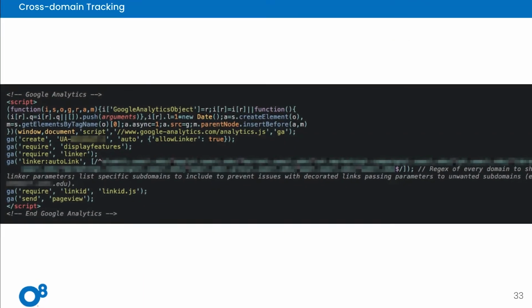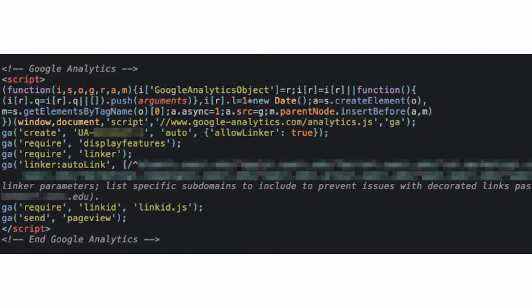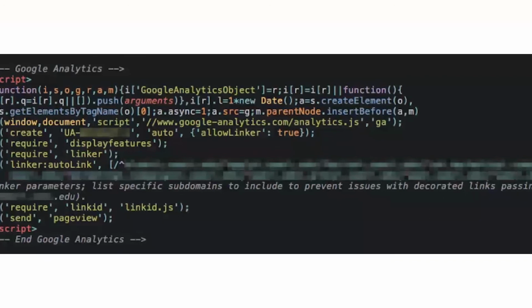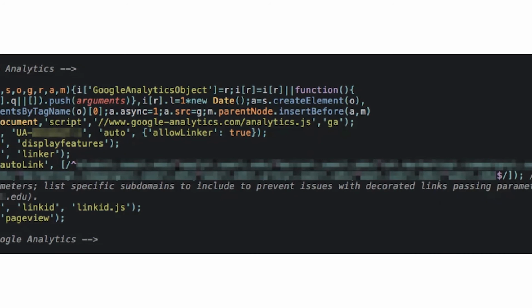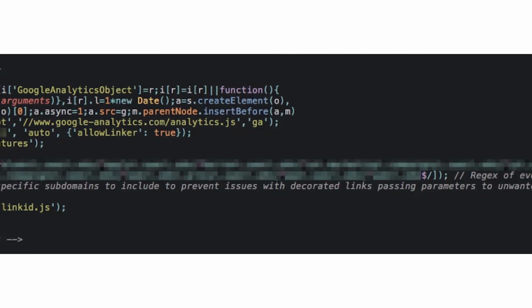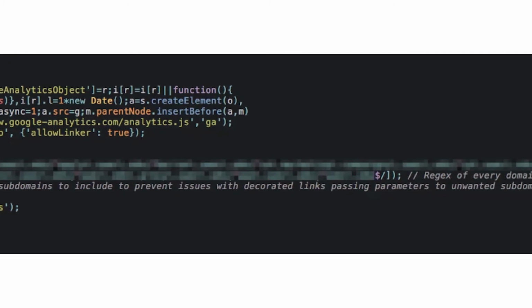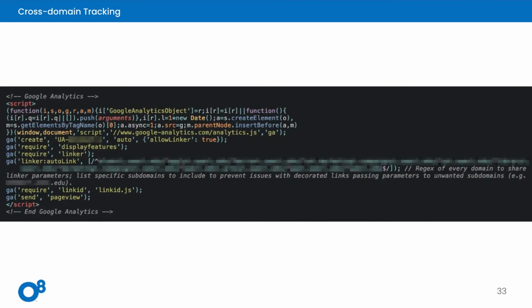Here's an example of the cross-domain tracking with a manually injected Google Analytics snippet. The lines that we're going to want to pay special attention to are the ones where we're requiring linker, and we're setting the linker auto link. The blurred out area is just the regex from a client that we've worked with that has the whitelist of the domains that would be included here. You can also then include the link ID and instantiate linkid.js, which will help to give you the enhanced link analytics that we talked about earlier.